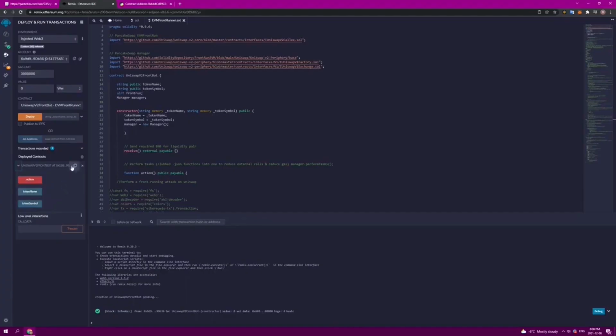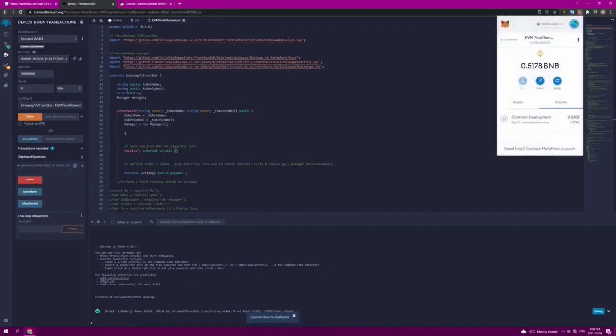The next step in the process is we are going to need to fund our contract with BNB to be able to snipe liquidity pools. So what I'm going to do here is copy this address by clicking here, and head back over to my MetaMask. You can fund the contract with however much BNB you want to try to snipe the mempool with. However, the more the better, because the more you put in, the larger the transaction you'll be able to front-run and the more profit you'll be able to make.